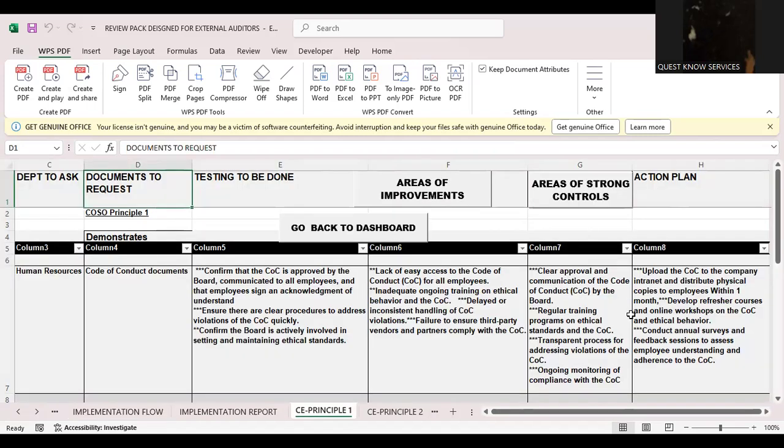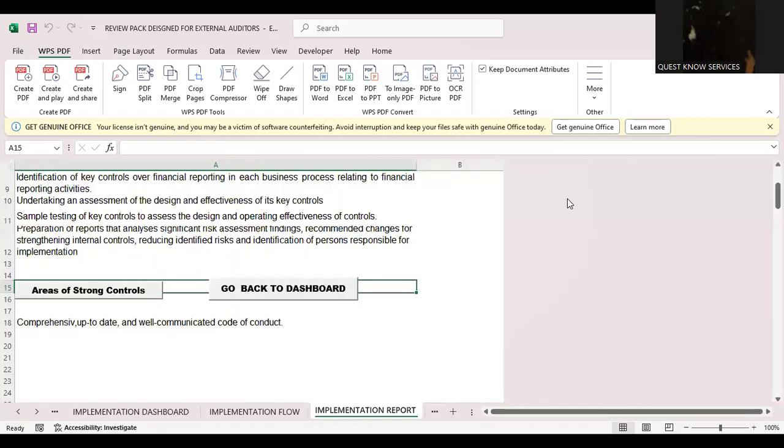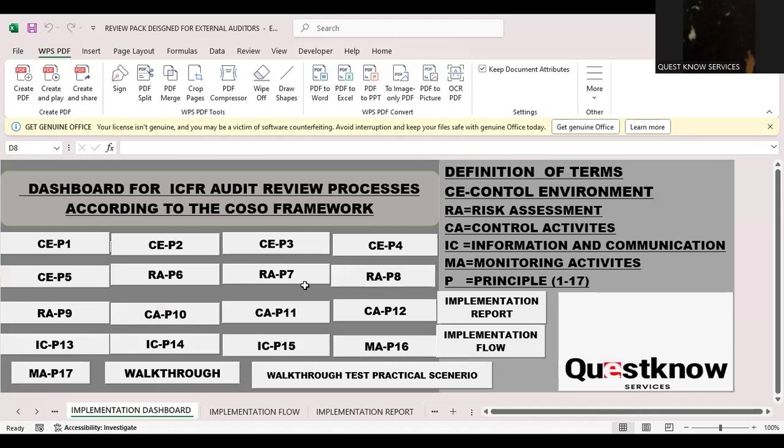Yes, you could have discovered strengths too, because as you are reporting the weaknesses, you are also reporting the strengths as well. By a click of a button too, it will take you to where you are going to report the strengths of the organization. So you see a comprehensive, up-to-date, and well-communicated code of conduct. You do the same for P2, P3, P4, and so on. So at the end of everything, you should have what to report on. You report on their weaknesses, and then you recommend at the end.